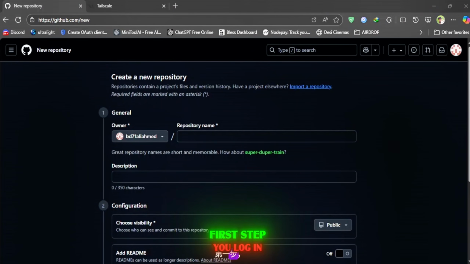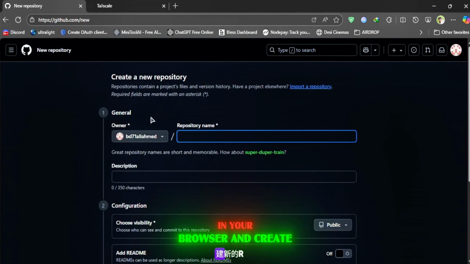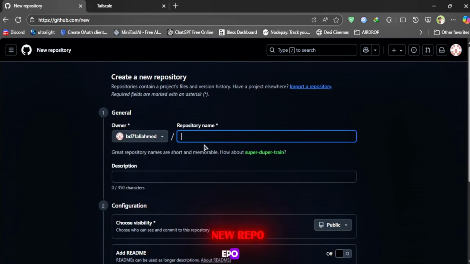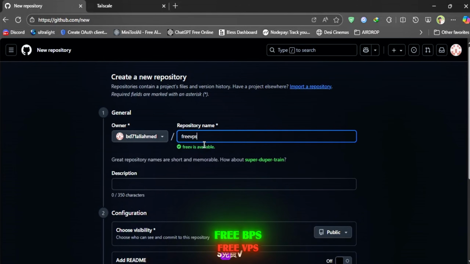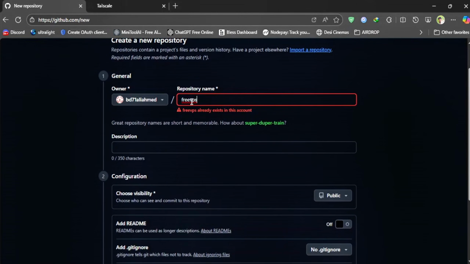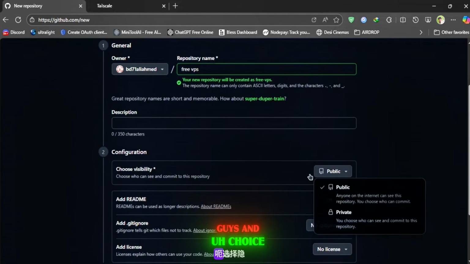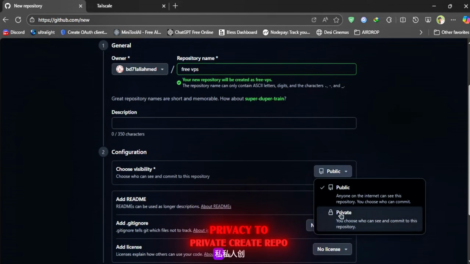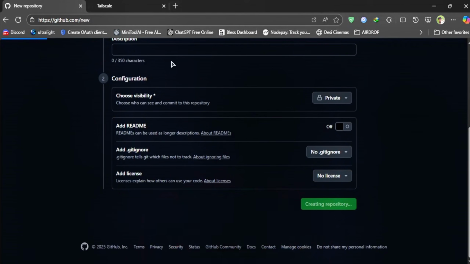Guys, first step, you log in to your GitHub in your browser and create a new repo. Repo name seems like free VPS, guys, and choose privacy to private, create repo.